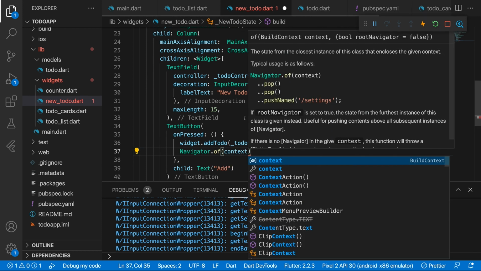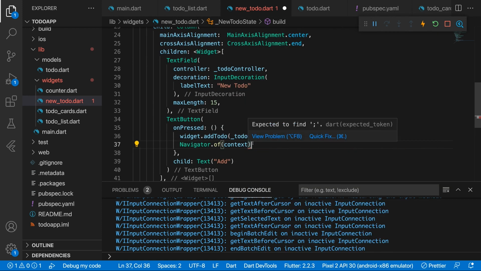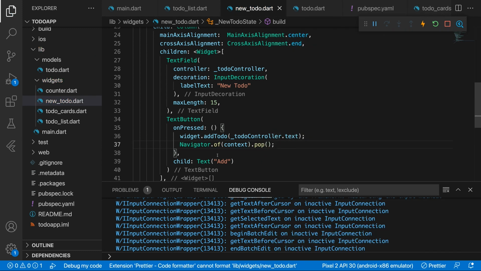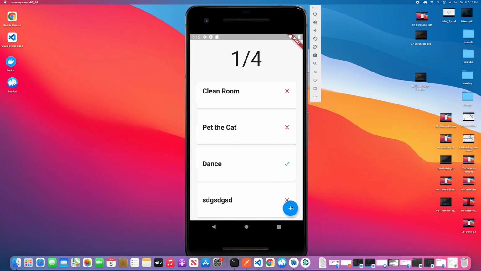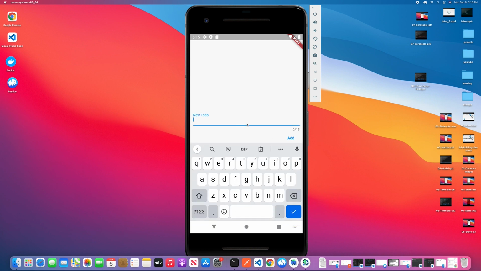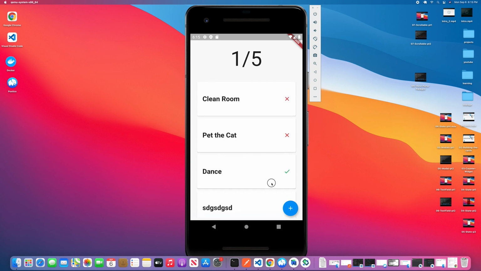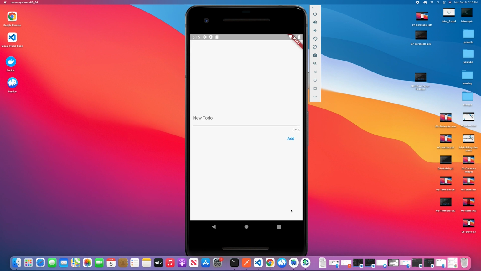And remember, this is going to be passed in by the build widget. And then what we're going to say is pop. Very, very simple. So right after we add it, we're going to pop it. So now if I were to add something in there, you can see that it pops. Now it's really slow on my machine. Apologies. Hopefully it's a little smoother on yours. But you can see here, let me try to do this again.